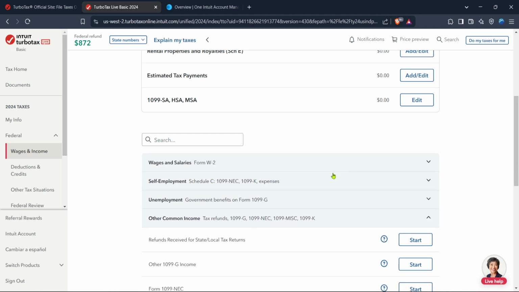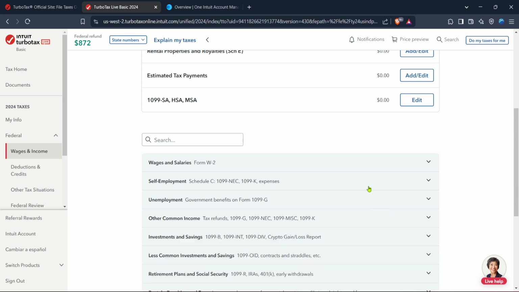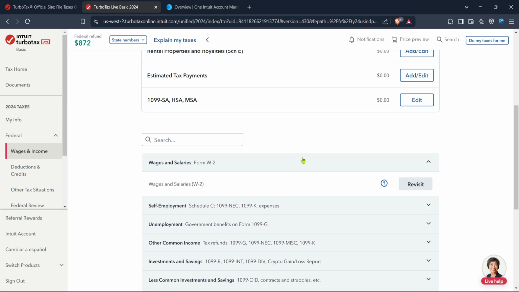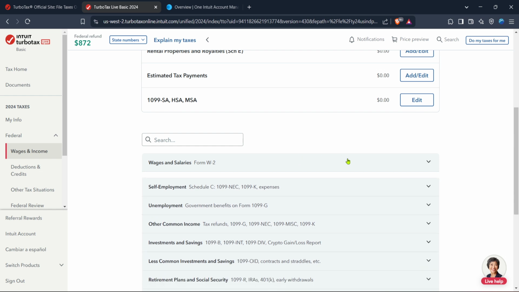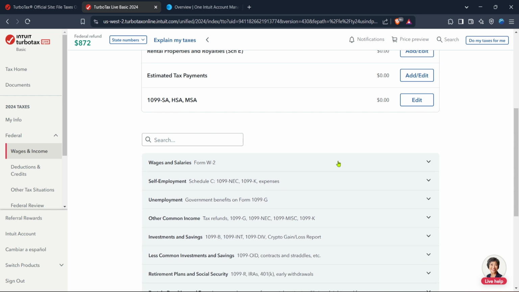The next steps usually involve entering deductions, credits, and any other pertinent information that affects your tax situation. Stay attentive and double check your entries. Turbotax typically offers suggestions and reviews to help you optimize your return, which can be incredibly beneficial.